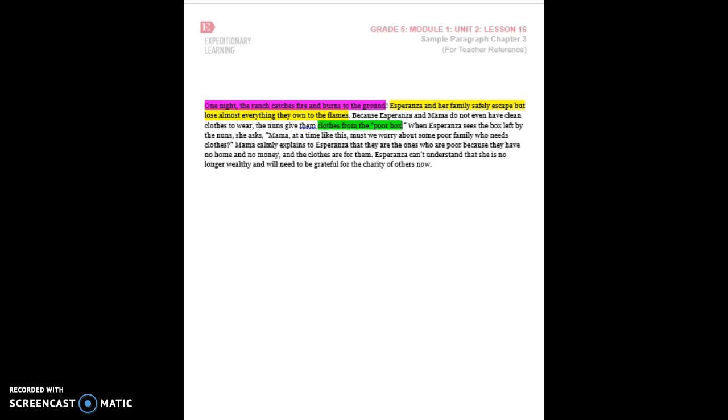This shows that Esperanza doesn't fully understand her situation. And then in the end, the conclusion is just that she can't understand that she is no longer wealthy and will need to be grateful for the charity of others.